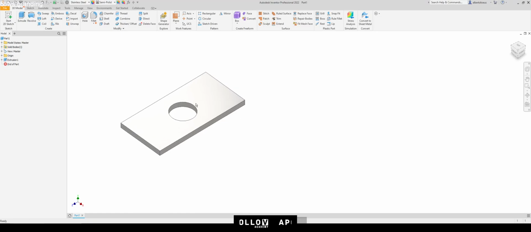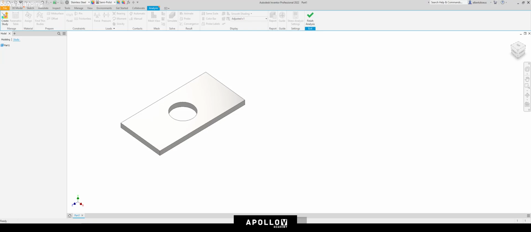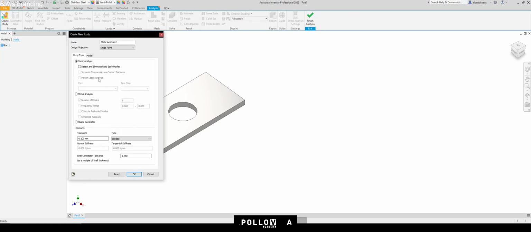But in this case over here, what's really, really cool is the fact that we can go over to this area here called stress analysis. And in the stress analysis tab over here, we can actually create a brand new study. In this case, we've got a couple of different studies. We've got a static analysis, which will just run a static analysis on our particular part.